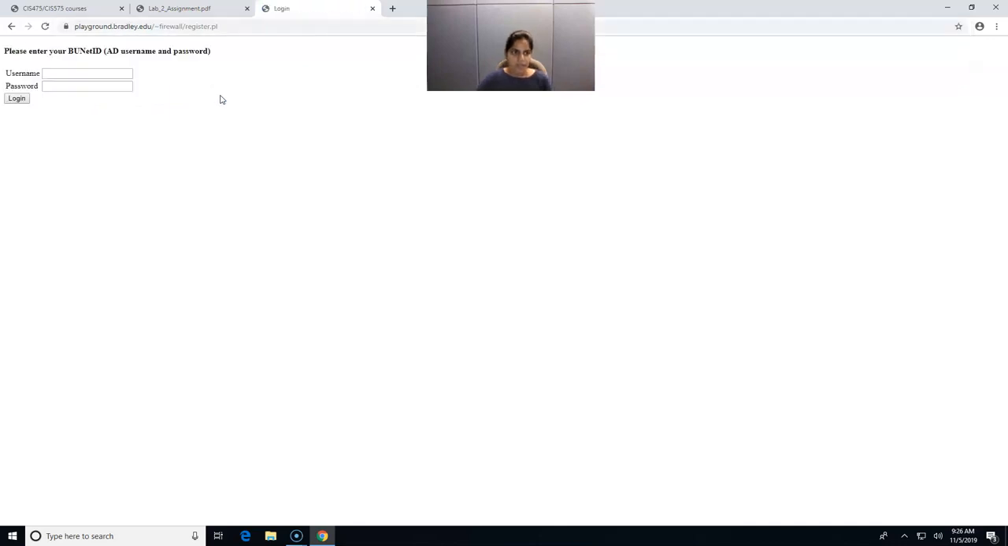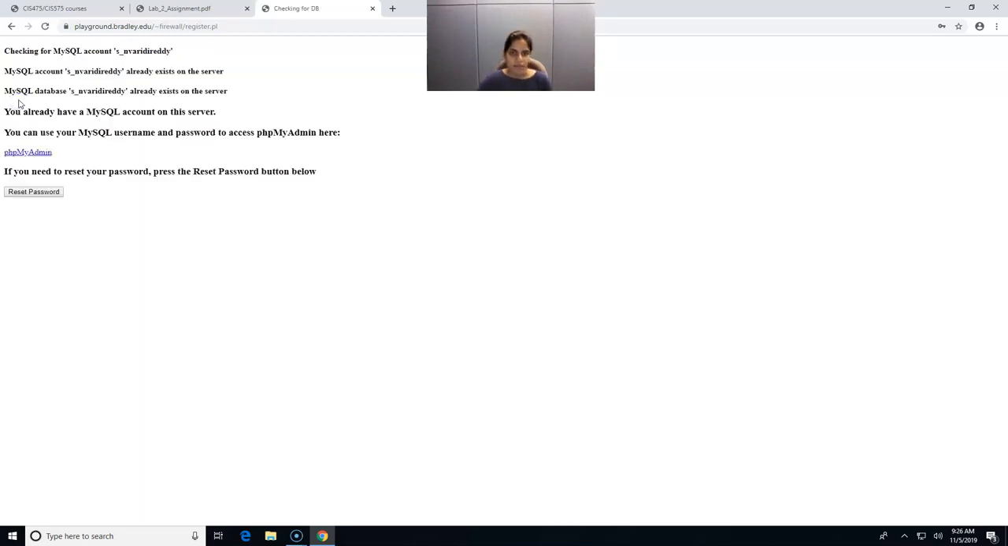Click enter. Now it takes us to a page asking for username and password. You should enter your BUID and your BUID password. Next, just click on login. Since I already exist on this server, it's telling me that my SQL database, this is my username, already exists on this server. However, I forgot my password, so I'll just reset my password.